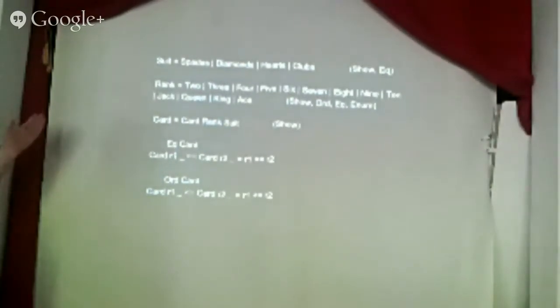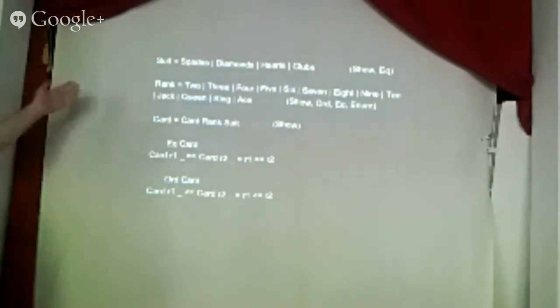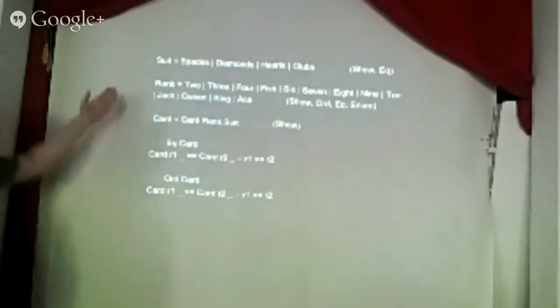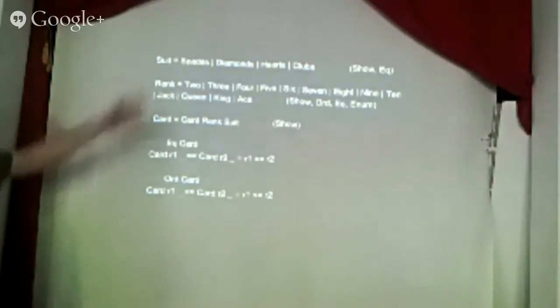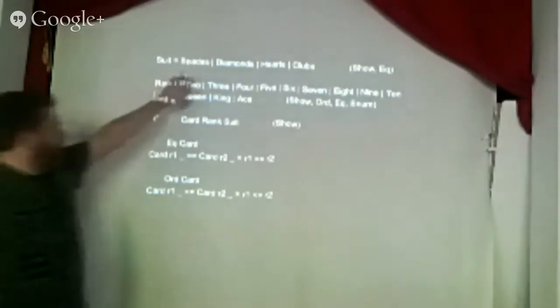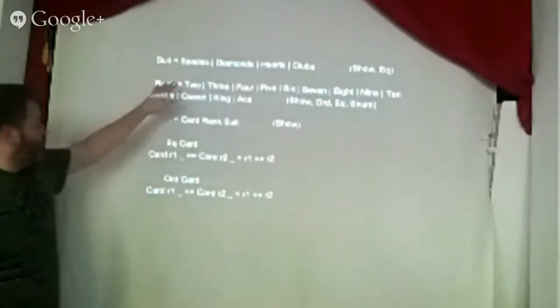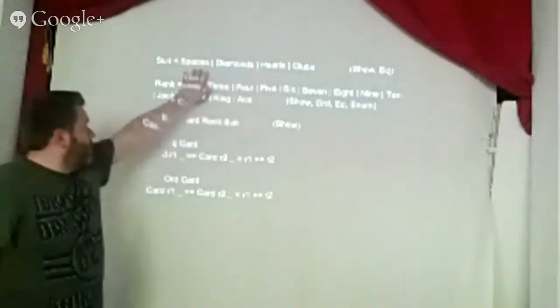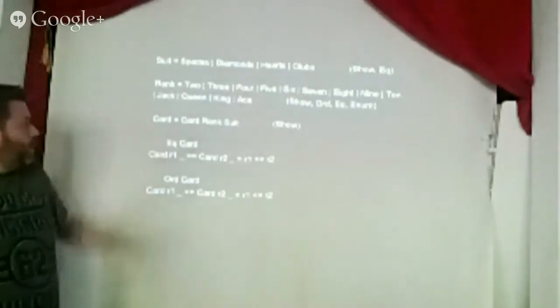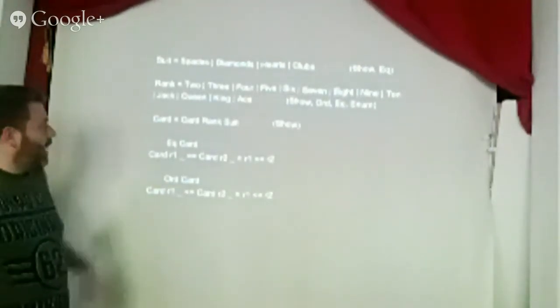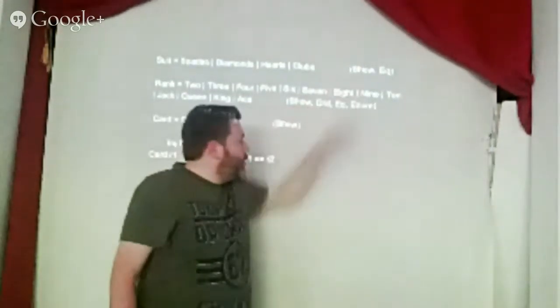So there's three data types declared here. We have a suit type, which is pretty simple. This is what is called a discriminated union as well. So we have 4 different values of the suit type. These are actually called constructors, these things. With spades, diamonds, hearts, and clubs. And this little thing on the end, this deriving show and equal.